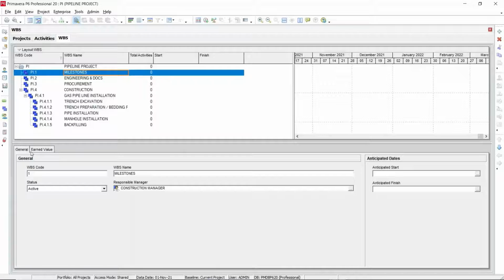To make the default settings in the WBS levels, we need to go to the bottom layout in the WBS level. In the bottom layout, you can see the Generals tab. In the Generals tab, you can see WBS code, WBS name. If you want to make any changes in the WBS code or WBS name, you can edit here. Then the status tab, you can choose the status of your WBS: active, inactive, planned, and so on, as per your requirement.